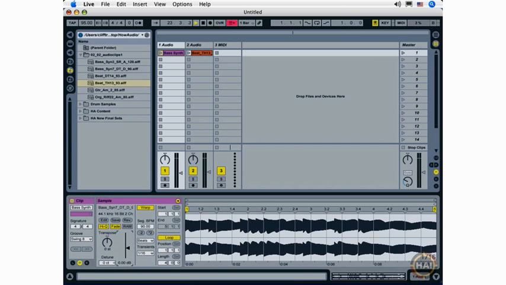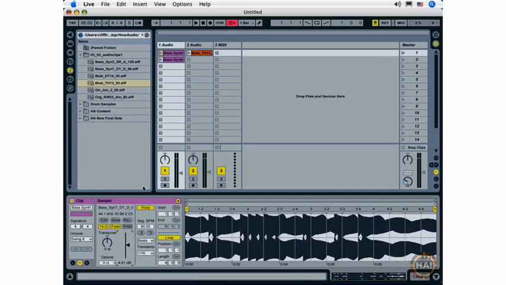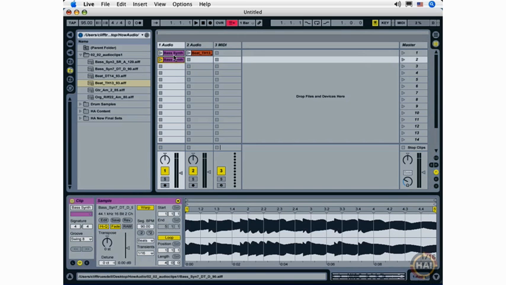Next, we have the volume adjustment. Now, I want to show you something very important about the volume adjustment. I'm going to create a duplicate of my clip by holding down the Option key or the Alt key on a Windows computer, and I'm going to adjust the volume of the first clip. You'll notice that this does not adjust the volume of the second clip.